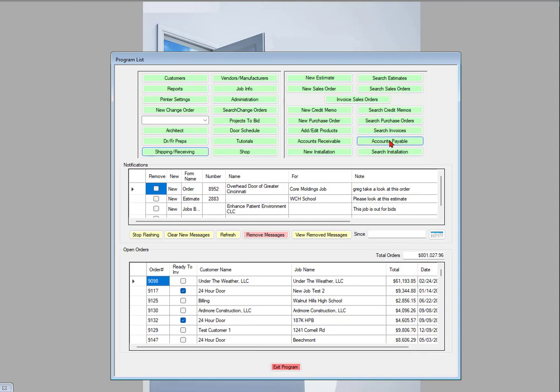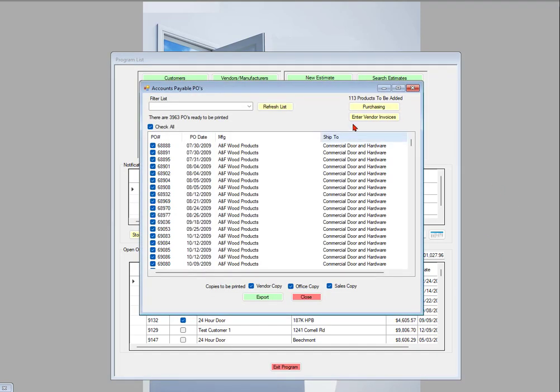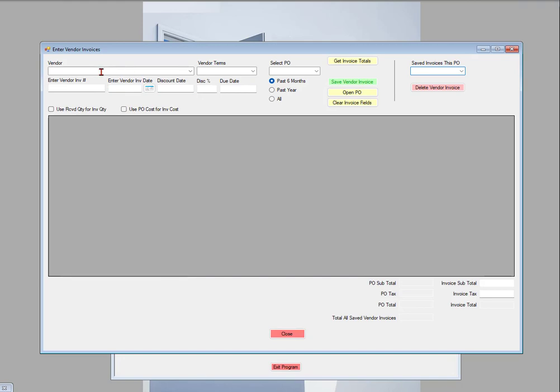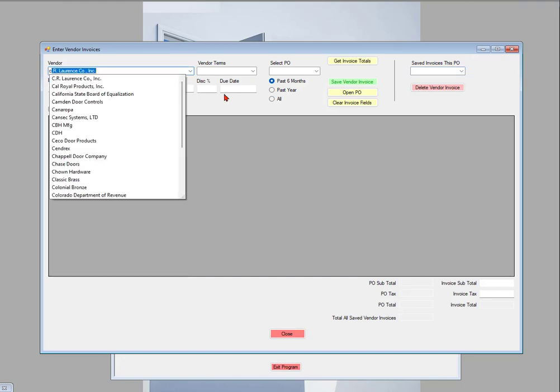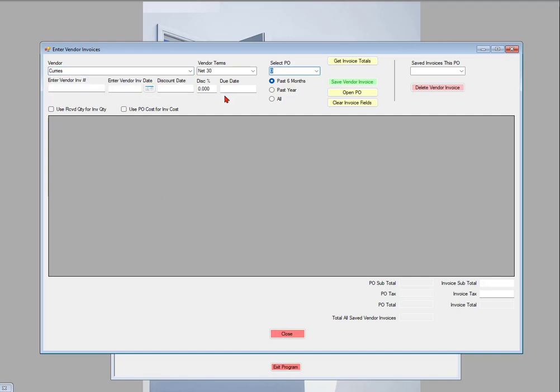To create a bill or an invoice to go to QuickBooks, you'll go under Accounts Payable. Now you want to make sure your QuickBooks file is open to your company file. And you'll click on this Enter Vendor Invoices button. This is where we're going to put in the information. This is a Curry's invoice, so I'll pull up Curry's.